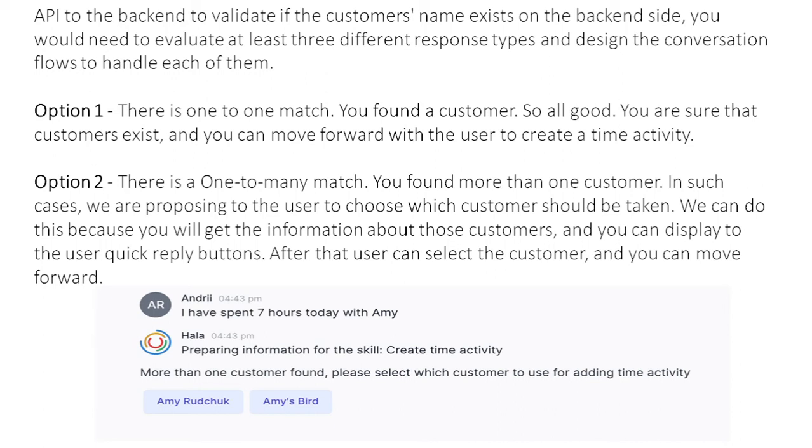Second option is there is a one-to-many match. You found more than one customer. In such cases, we are proposing to the user to choose which customer should be taken. We can do this because you will get the information about those customers and you can display to the user quick reply buttons. After that, user can select the customer and you can move forward.